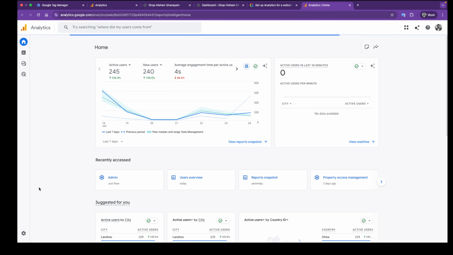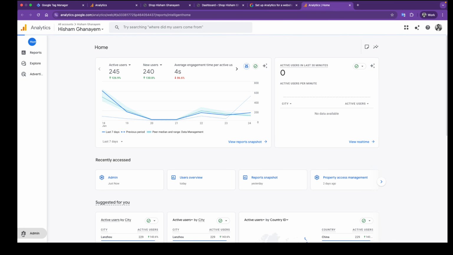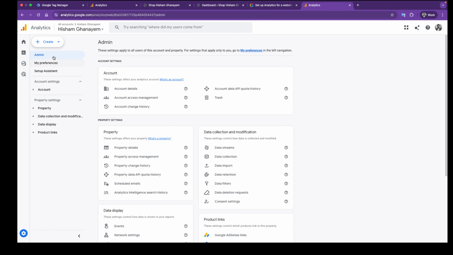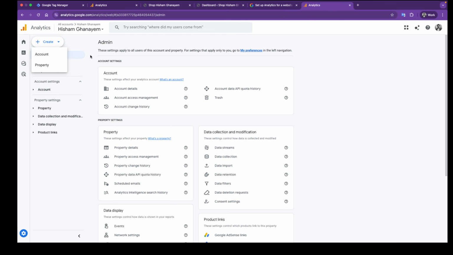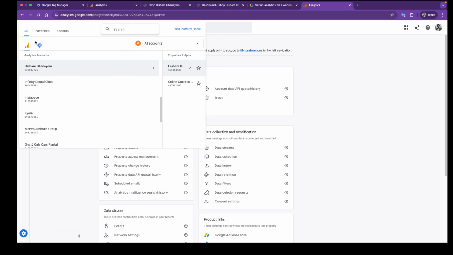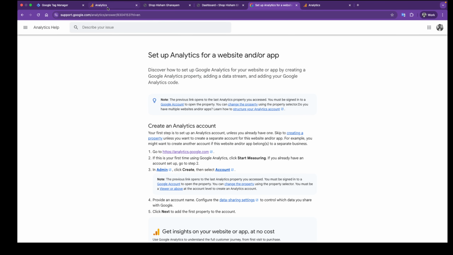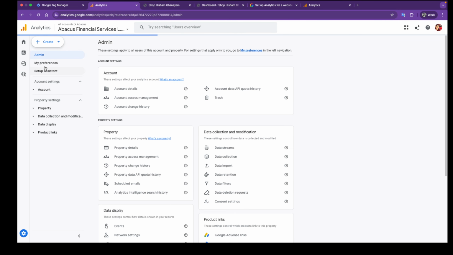Okay, so what I need to do is go to Admin, click on Admin, and then say, okay, I want to create an account. In your case, you create an account because this is the first one. In my case, my website is shop.hishamghanayem.com, so of course I want it to be a property. The account is at the top, you can see it here. So this is the account and this is a property. So you need to go back to Google Analytics. Okay, I want to make it a property.